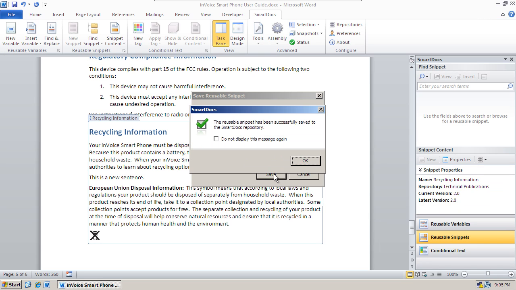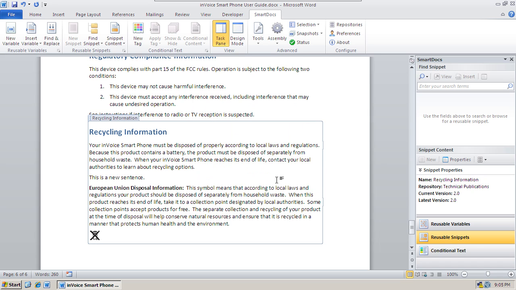And just like before, SmartDocs extracted a copy of the snippet, and it saved the copy of that snippet back to my SmartDocs repository as a new version of the snippet. If we go ahead and close the success message, and look back over in our task pane, we can see that the status notification went away because I have saved my changes. And additionally, we can see that the version information has changed to indicate that this is now version 2.0 of the snippet, and that is the latest version of the snippet available in the SmartDocs repository.